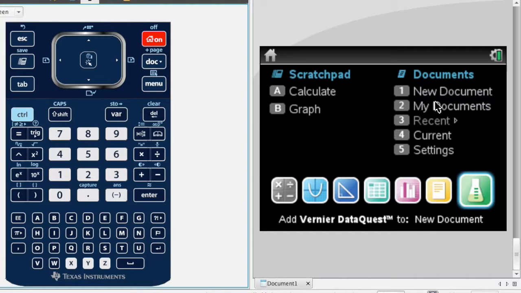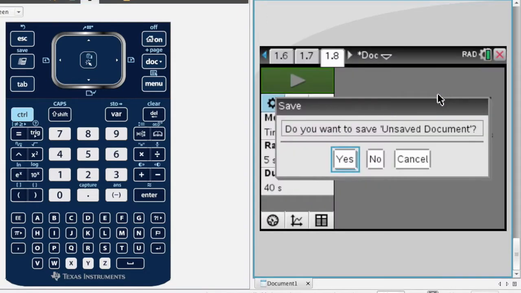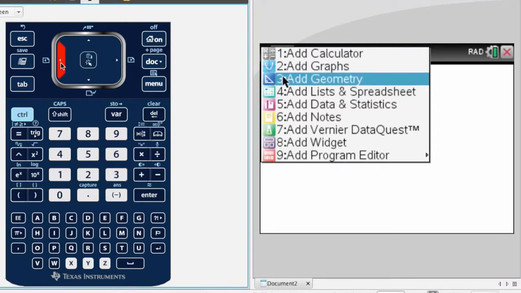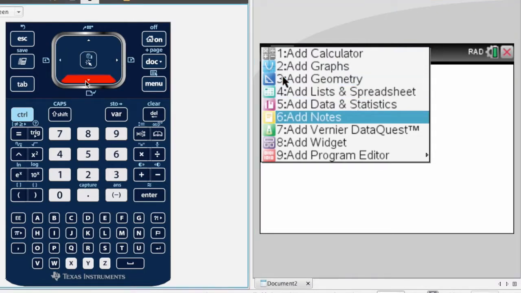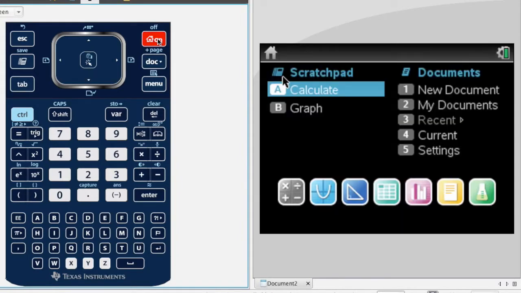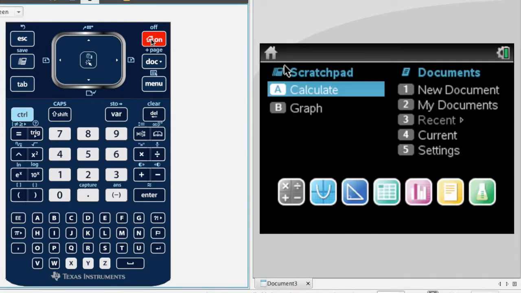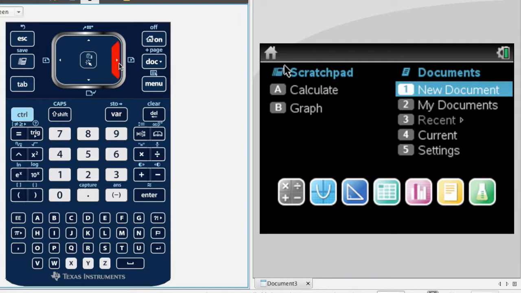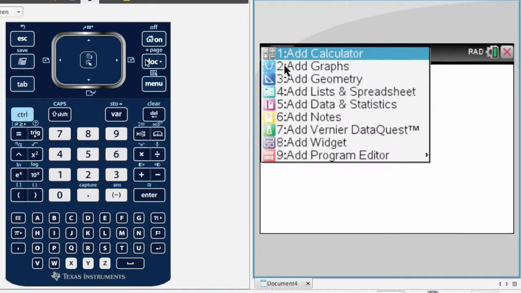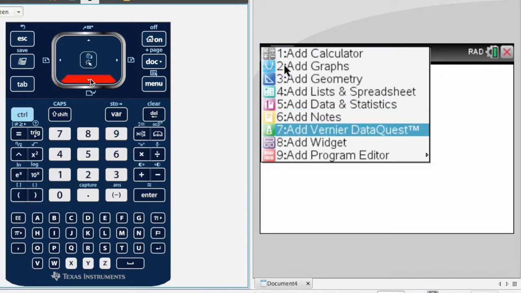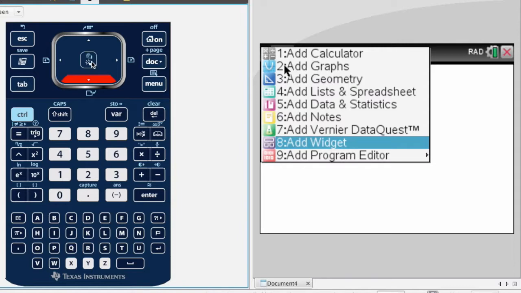Okay. Now another way to create a new doc is you can go in here and just choose a new doc, and then it'll ask you if you want to save an unsaved document. I'm going to click no on that one. Through this menu, which I'm using on my emulator, but I can just as easily scroll through this menu right here. From the main menu, if I select new document, it'll open up a drop-down menu, and then I just use the cursor to choose what type of document I want to add.